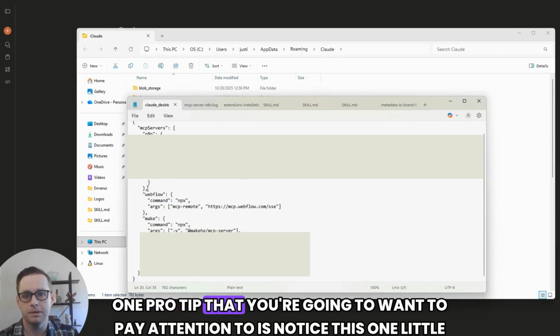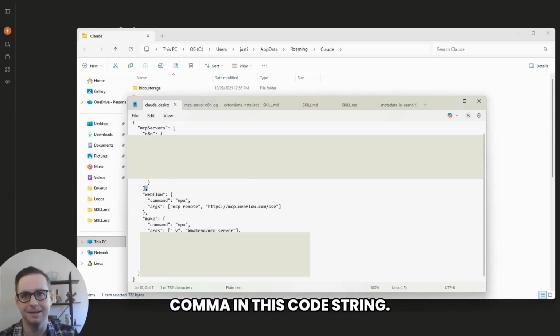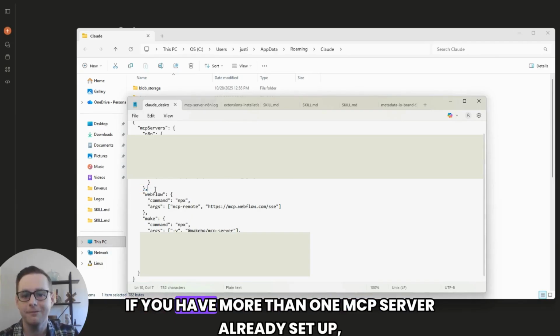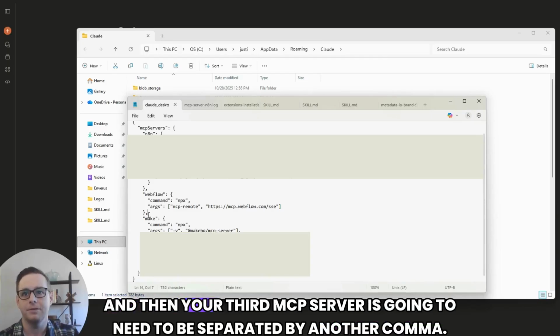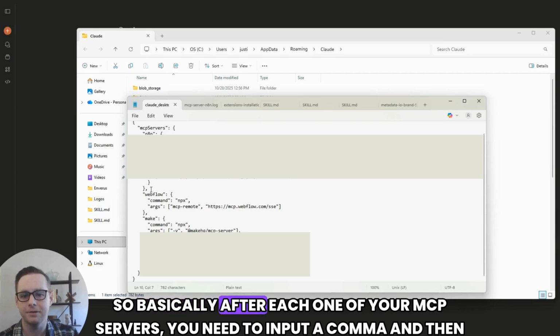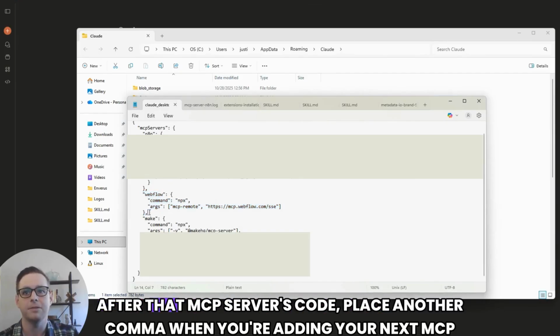One pro tip that you're going to want to pay attention to is notice this one little comma in this code string. If you have more than one MCP server already set up, your second MCP server is going to need to be separated by a comma. And then your third MCP server is going to need to be separated by another comma. So basically, after each one of your MCP servers, you need to input a comma and then paste in your new code. After that MCP server's code, place another comma when you're adding your next MCP server's code.